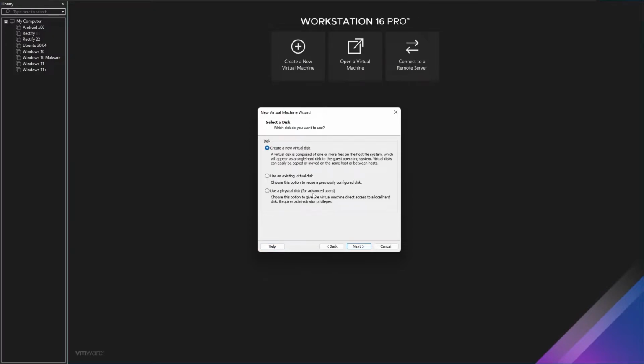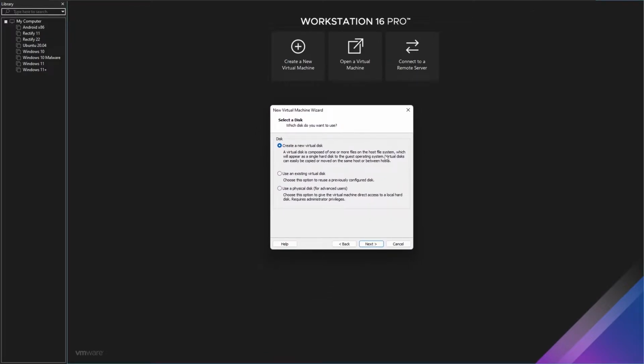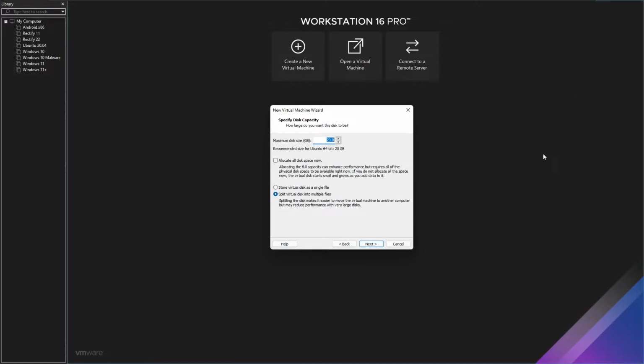Next, we're going to create a new virtual disk, which is the option I would recommend. However, you can also use an existing virtual disk, which basically means it has to be the same operating system or the same kind of file system so that it can be read. Or you could use a physical disk, so you can make a partition dedicated to that. That's for advanced users, and I don't really see the need for it unless you're doing something that requires real hardware. If you're really doing that, I would just purchase a separate server anyway. So I'm going to go with create a new virtual disk.